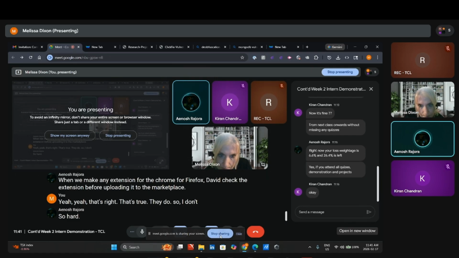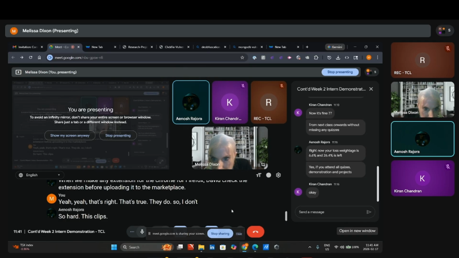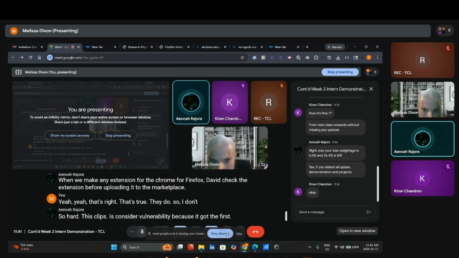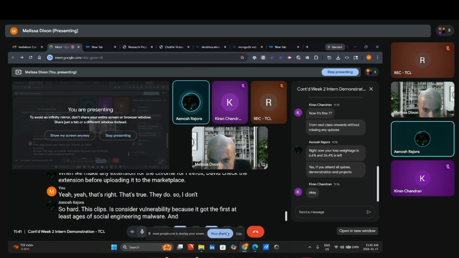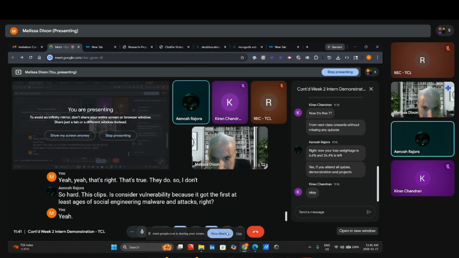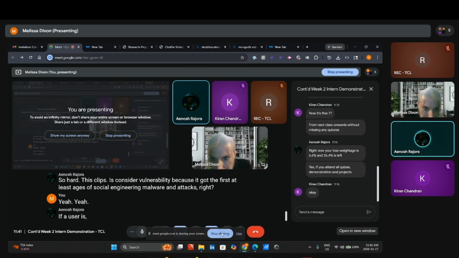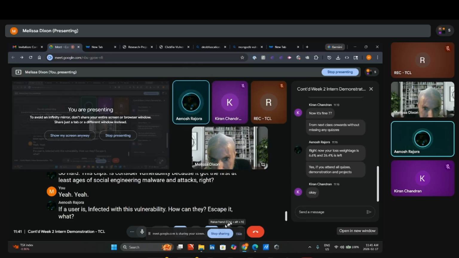This ClickFix is considered a vulnerability because it was the first early stage of social engineering malware attacks, right? Yeah. If a user is infected with this vulnerability, how can they escape it? What are the mitigation strategies?